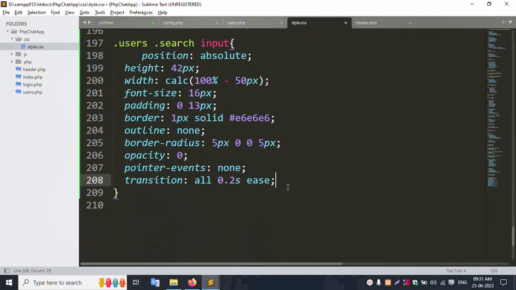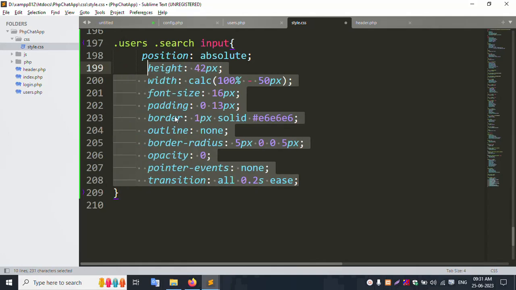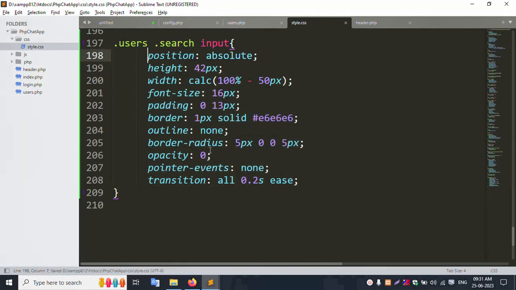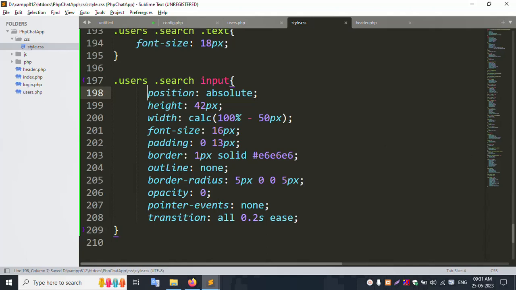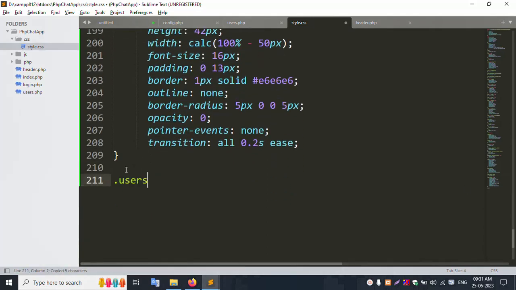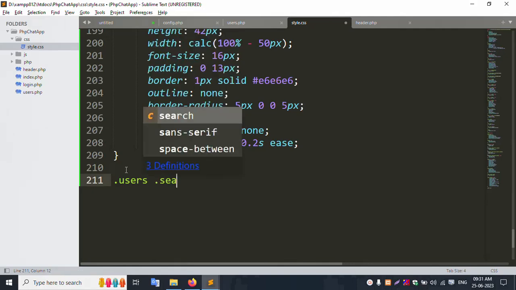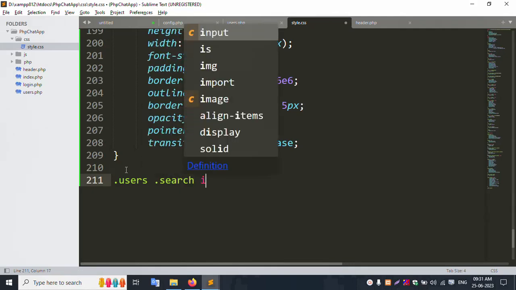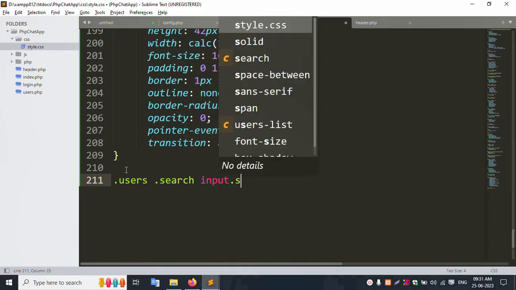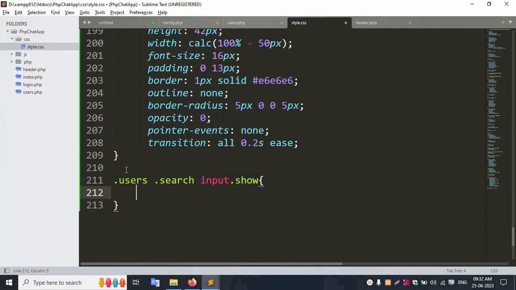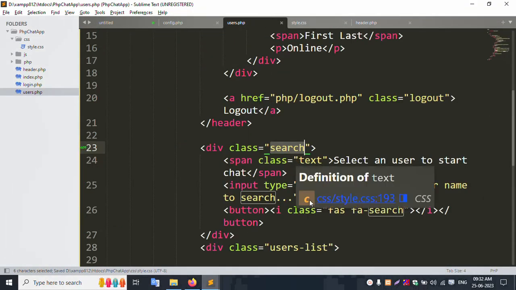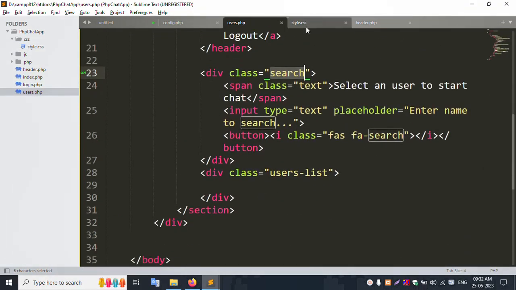Add all, step by step, add this design CSS. Include .search, .search user and .search input .show. Successfully add this, show all, step by step add this design.